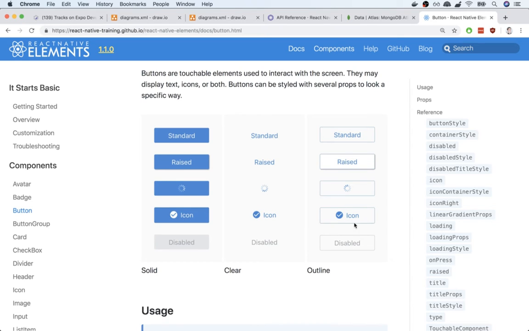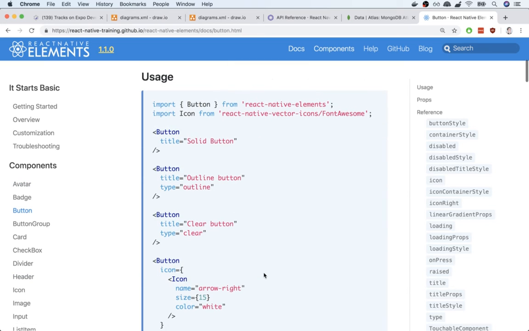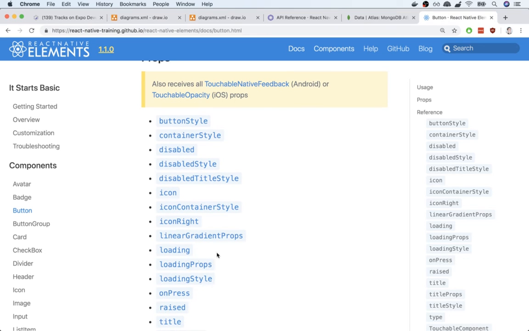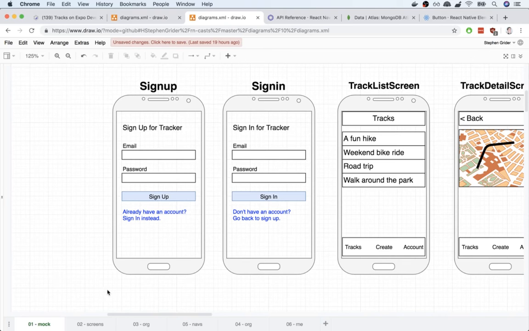If you want to see how you can customize any of these different components, just click on the section, take a look at usage, or more importantly, take a look at the props section down here, which will explain how we can pass different props to customize how the button behaves. All right, so for this first screen that you and I are working on, for sign up and sign in, we've got a piece of text, we've got two inputs, and our button. So we've already seen that React Native Elements has a button. Let's take a look at how we show some kind of header as we're showing up here.